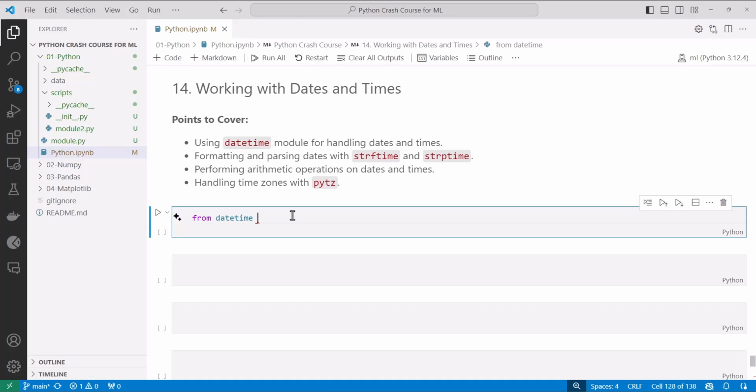So you can write here from datetime import datetime, and then timedelta. So what is this timedelta? Timedelta is for when you want to get the date difference, as delta says, the difference. If you want to find out the difference between two dates in terms of days, hours, etc., or you want to create a list of dates in terms of months, years, days, weeks, etc., then this timedelta is going to be helpful.